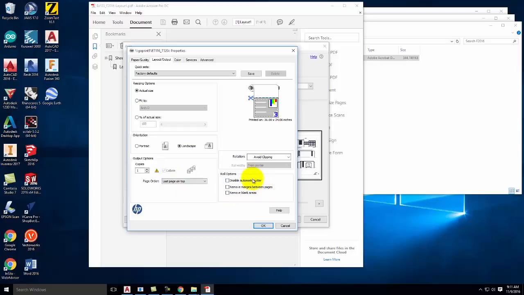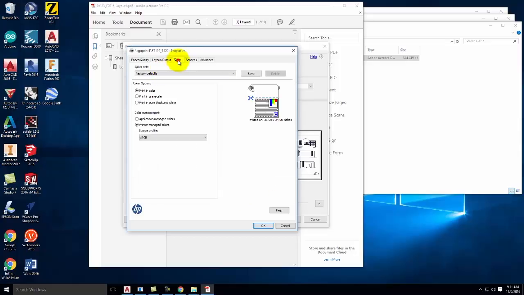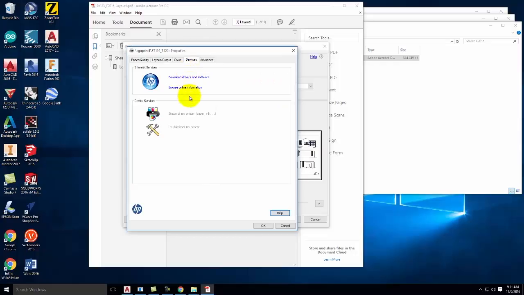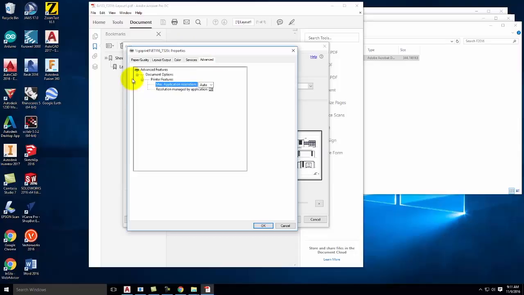Right? None of the rest of these options are relevant. We only need one copy. We'll come to the next tab of color. Right? We do want it to print in color. That's good. Under services here, doesn't look like we need anything there. Let's go to advanced. Right? Make sure there's nothing else. Manage. Right? All of this is fine.